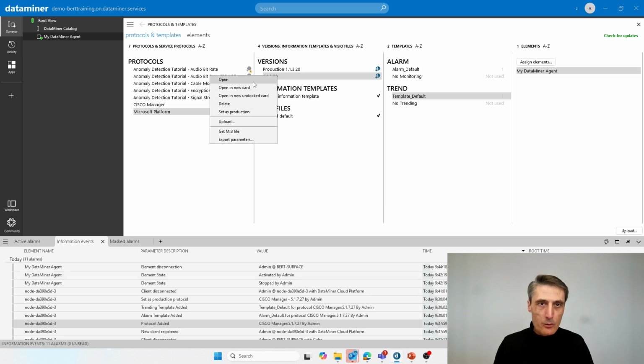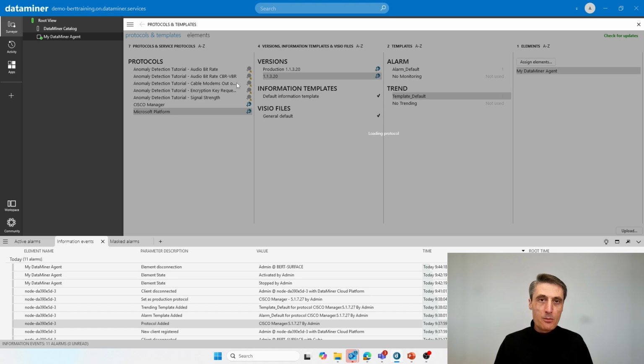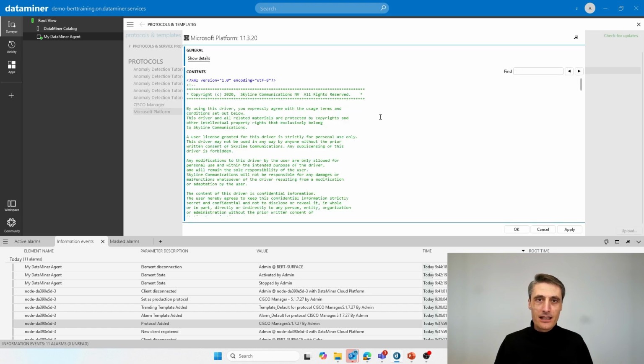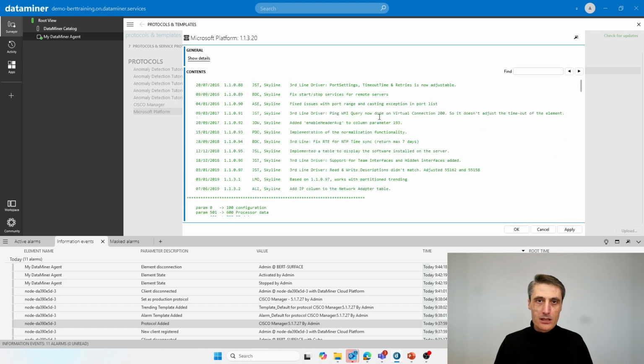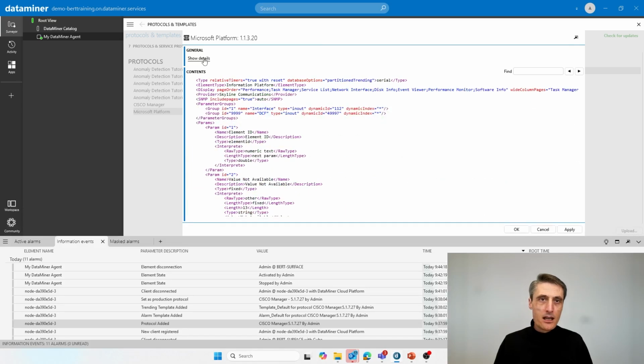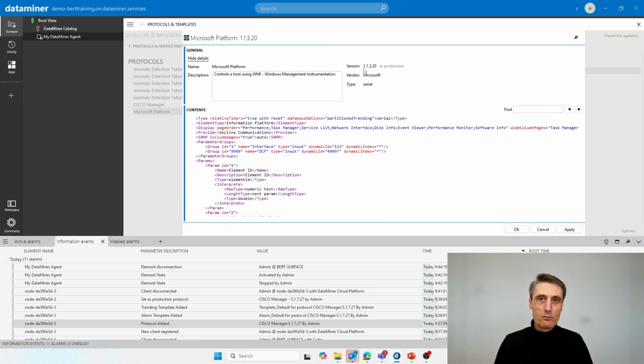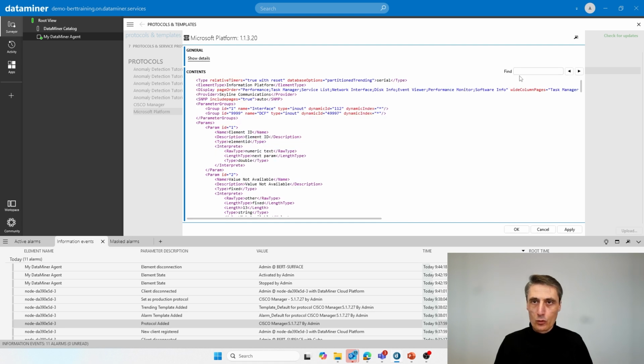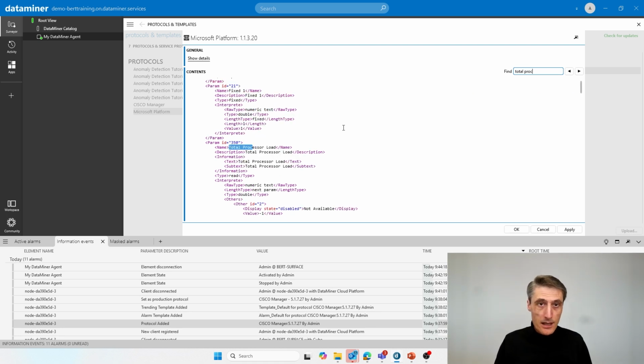Now, I wanted to edit it. So if you open it up, you have that XML. If you scroll down, you will see that XML content in there. There is a show details header with the vendor and things like that, not too interesting, I believe. But you can also find here, for instance, total processor load. There it is, that is parameter 350, and I would be able to just change, for instance, the name. You have to be careful, the name is more like an internal name, the description is on the UI.